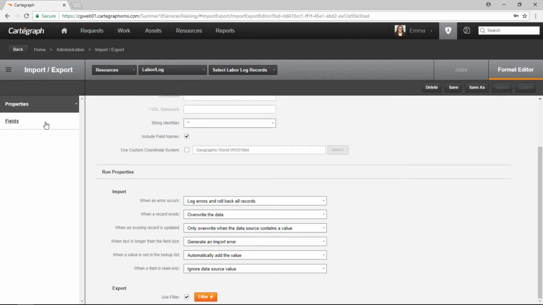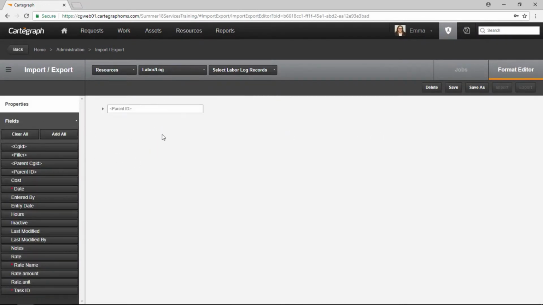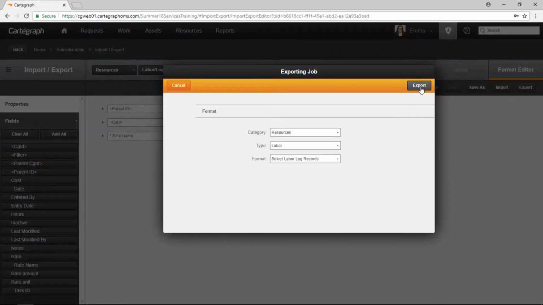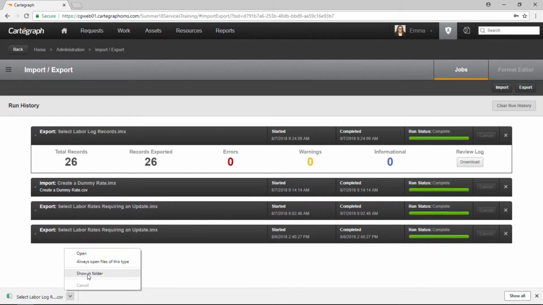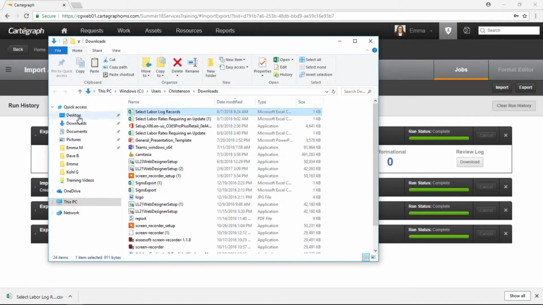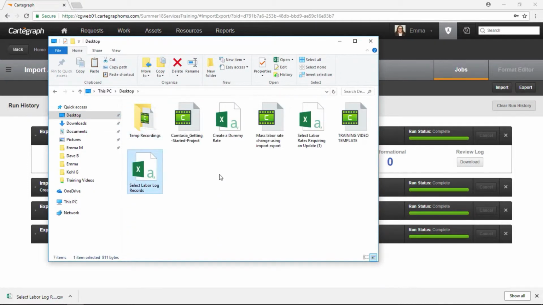I'll move over to the fields section, and I want the parent ID and the CG ID and the rate name. I want to turn on check for duplicates for the CG ID so that I'm updating the existing labor logs rather than creating new ones. I'm going to go ahead and save the format and run the export and save it on my desktop. I'll go ahead and do show in folder, copy, and paste to my desktop.